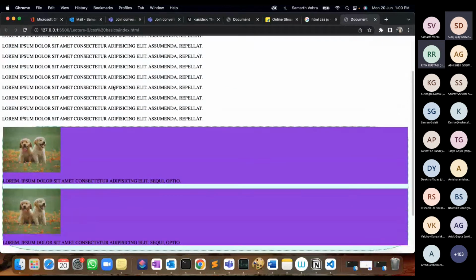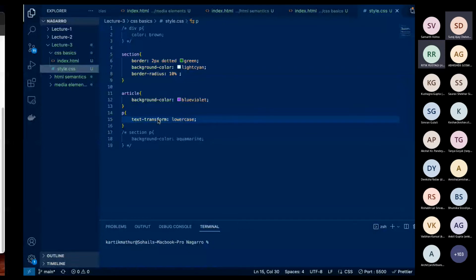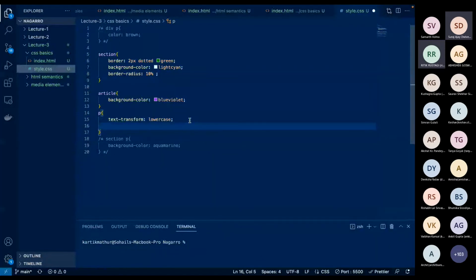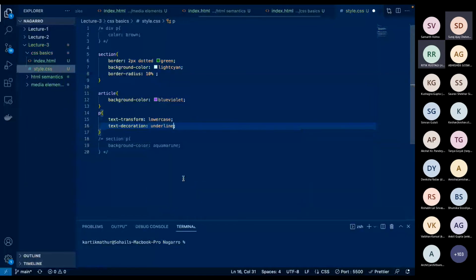And if I want them not to be uppercase, just lowercase, then I can do it this way. They are lowercase. And if I want all my paragraphs to have an underline, right? I'll go for text decoration, I'll set text decoration to underline. So here you can see all the paragraphs are getting underlined.